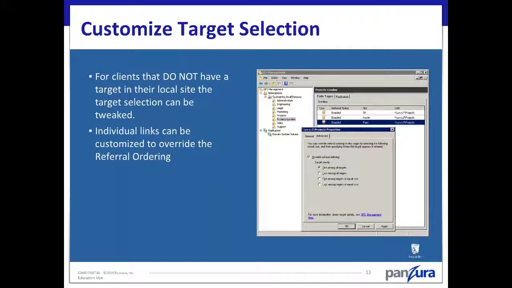In our example here, we have a directory folder link called projects-London. This is intended for users that are sitting in London. As we can see in our referral list over here, we actually don't have a Panzura filer sitting in London, but we know that Paris is the closest, so we can go ahead and right-click on this Paris folder target, and down below you can see we got the properties. We can override the referral ordering, and we can set that to be first among all targets.